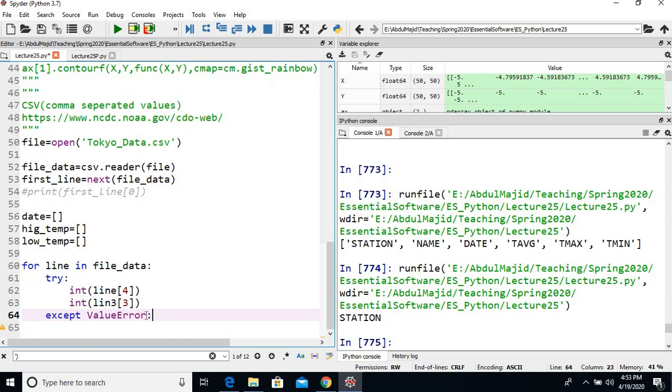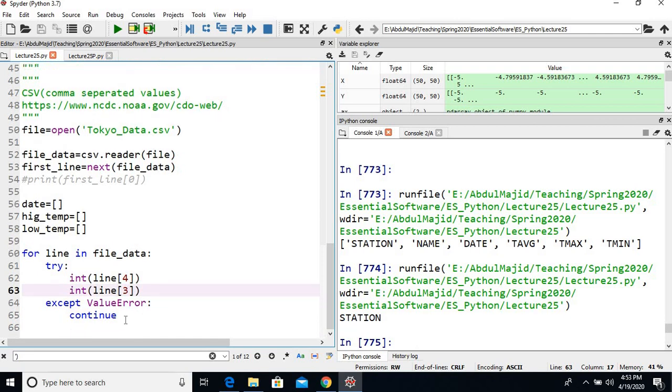When the exception occurs here, you can write anything you want. What do you want to do when the exception occurs? We don't want to do anything, we just want to continue the process. So I'll just write continue here. Continue simply means if something happens, just go back and read the next line. We have also talked about this continue statement in our class.